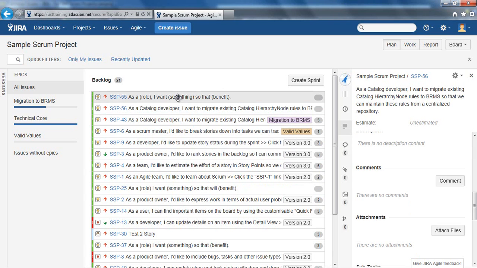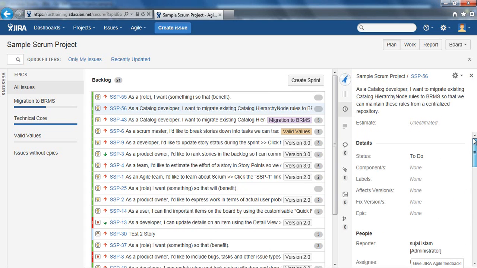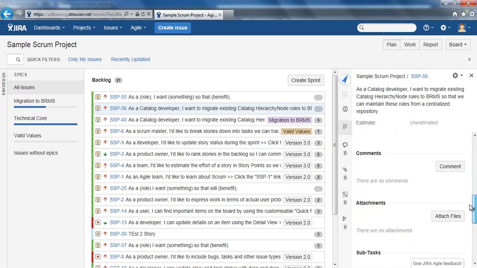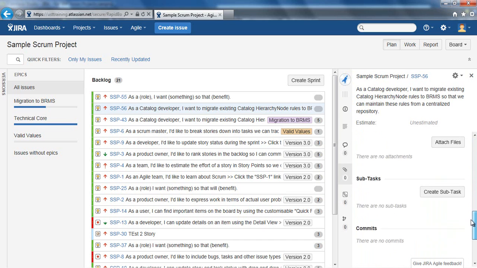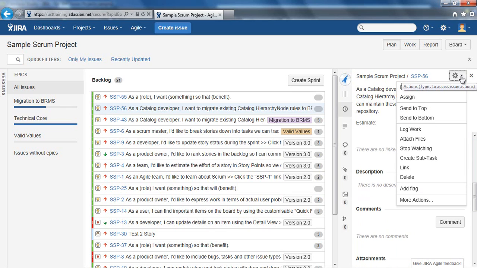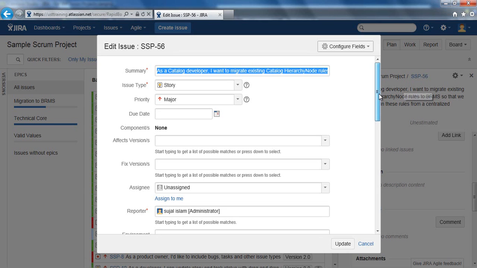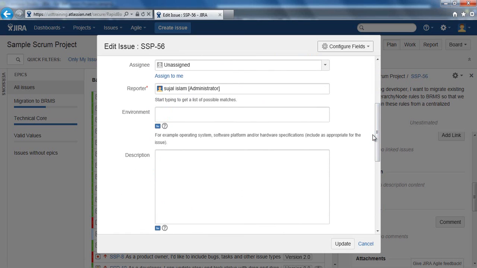If you come back to the board and select the story, details will show up on the right hand side. And if you want to edit it, you can edit it here, in the right hand side pane, or you can select this wheel button or configuration button and click on the edit option, and it will open the story that you can update or edit as well. So let's write down the acceptance criteria for the story we wrote.